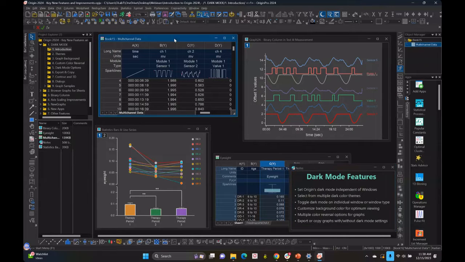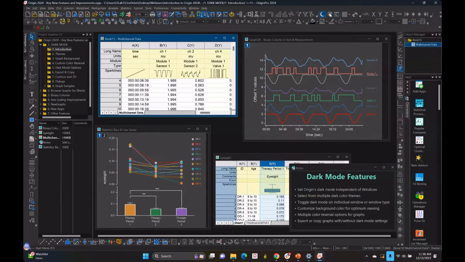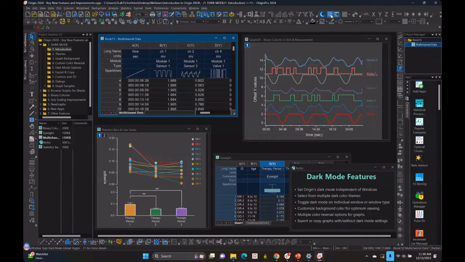So let's say I look at my workbook and say I want my workbook to be always in light mode. So the second button can be clicked to toggle the status of a particular window type. So as you can see, I had two workbooks here. Both of them are in light mode now. So that button can be used to choose whether dark mode should be applied for a window type or not.